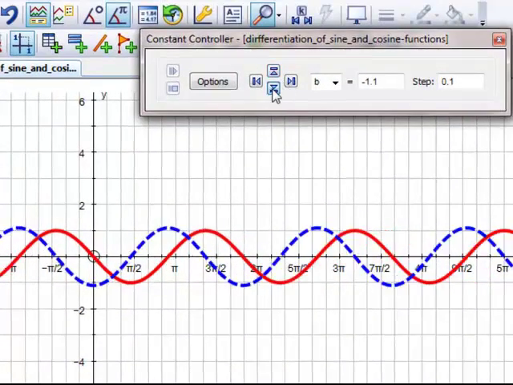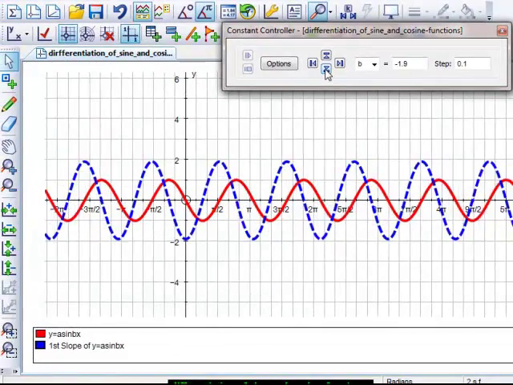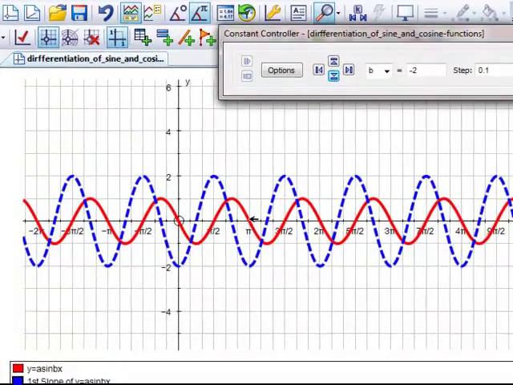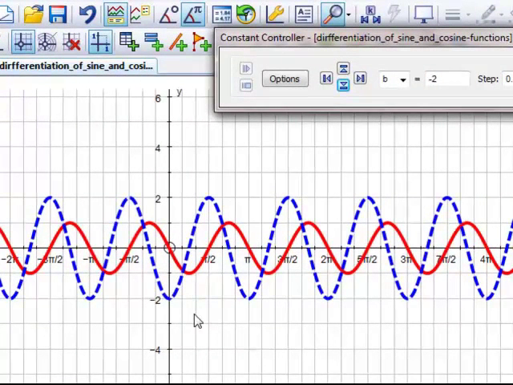Let's decrease b further to minus 2. So the red one is y equals sin negative 2x. What's dy by dx? It's negative 2 cos negative 2x, which can then be simplified to negative 2 cos 2x.